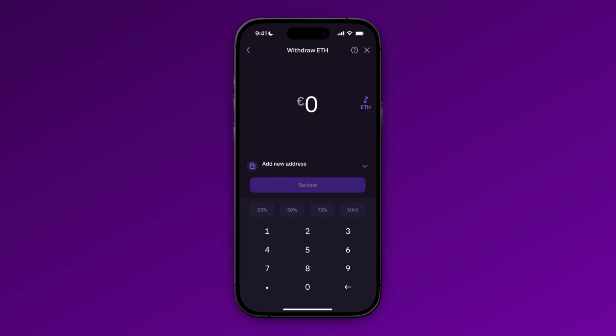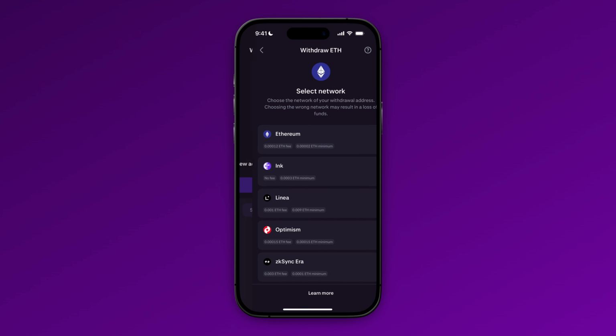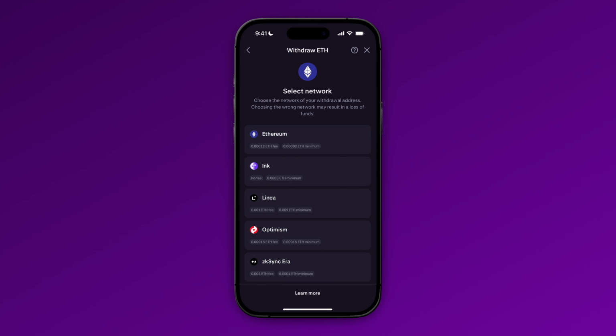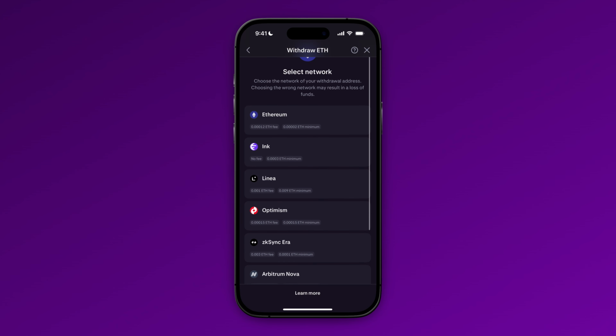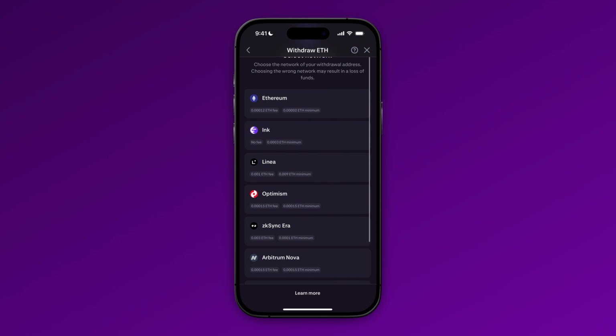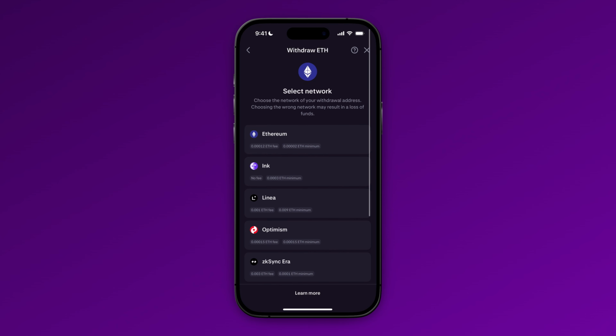So if you have an existing one, you can click on the arrow down and just go ahead and select it. Or if you don't have one, then just click on add new address in here. And now we are going to select the network. So this is really important because you need to select the same network as you are going to select on your other wallet. So for example, when you select Ethereum in here and when you select Ink on your other wallet, then your crypto might get lost. So this is really important. And I'm just going to go with Ethereum.